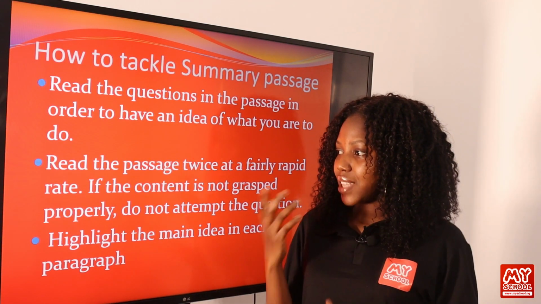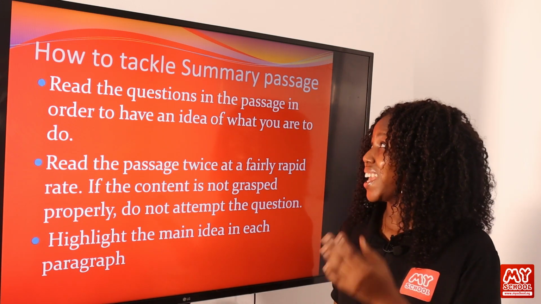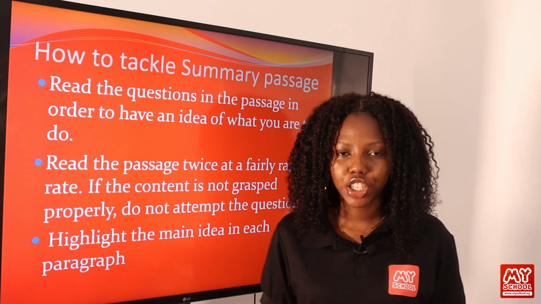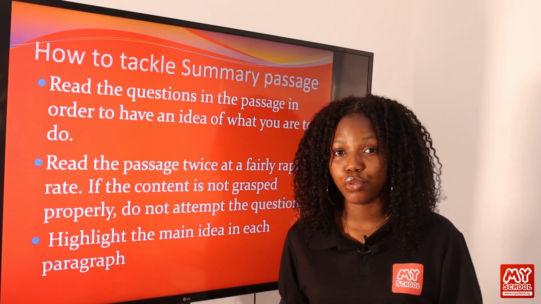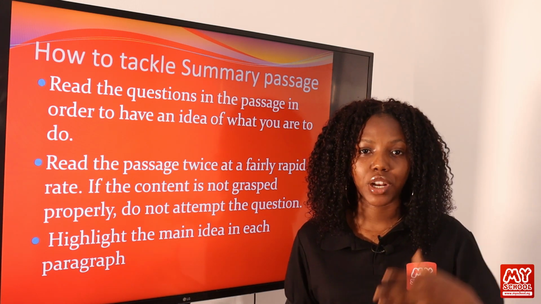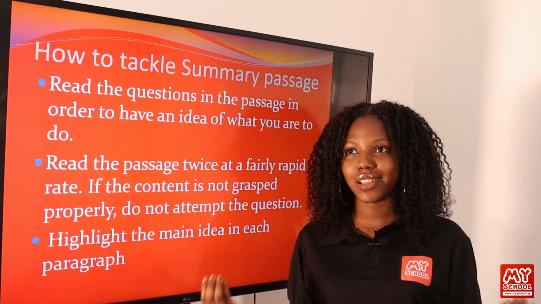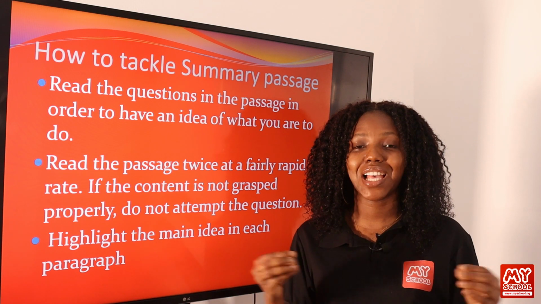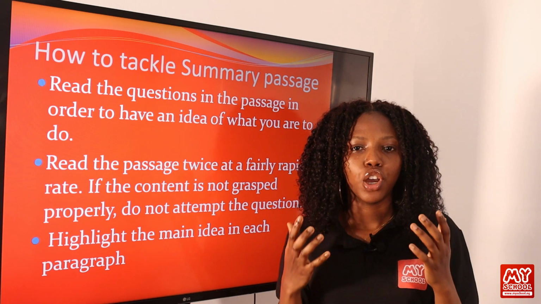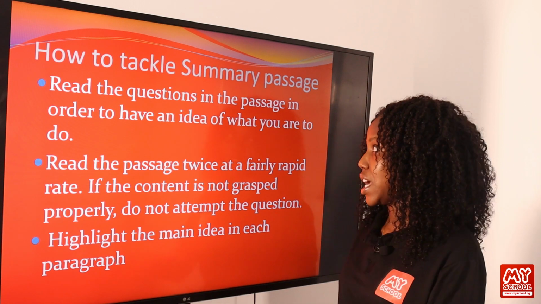So there are steps, and we'll read it one after the other. The first is to read the questions in the passage in order to have an idea of what you are to do. Now, in your examination, a passage is given to you and you have questions, and those questions are summary writing. You have to summarize what you've read in the passage. So the first thing you want to do is read the question. It's quite odd or awkward to read the question first, but that's the first thing you should do because it helps you visualize what exactly you ought to do with the passage. So you read the question first in order to have an idea of what you have to do.